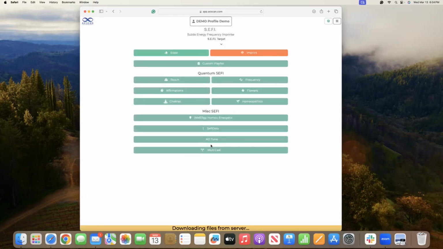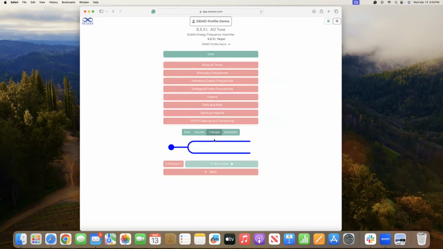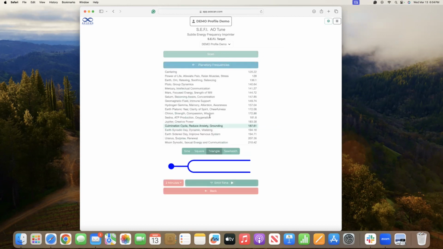One of the big things is we now have tuning forks. So as you can see, you can go into your Cephi. We will click on AO Tune. You can simply scan to see which frequency your body may be asking for. This is the frequency that it's selected. You can choose any one of these wavelengths.